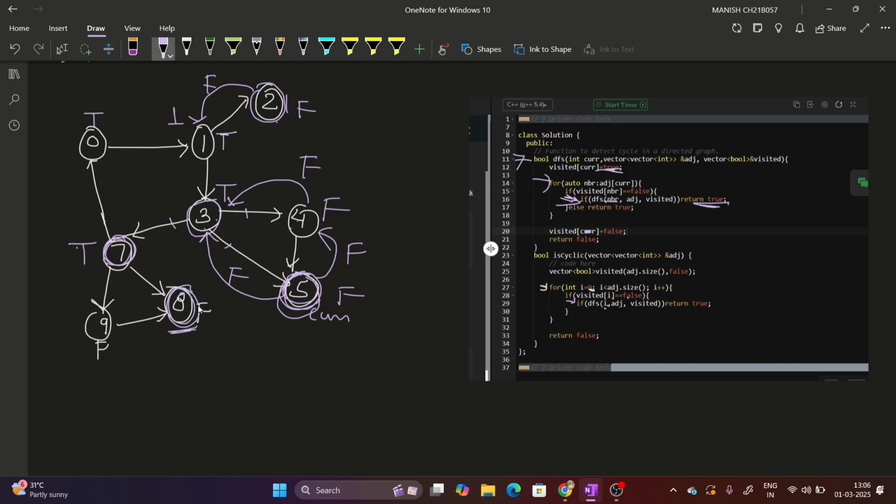Now I'm at 8. First thing I need to do is make it true. Now check its neighbor. So 8 doesn't have any neighbor, so this will not work. Now I will need to set it as false again. So false again. Now it's time to return back from 8, and return what? False. So I will return false.